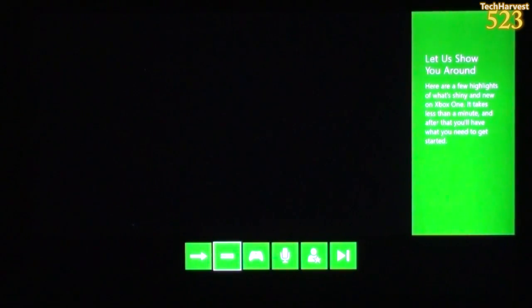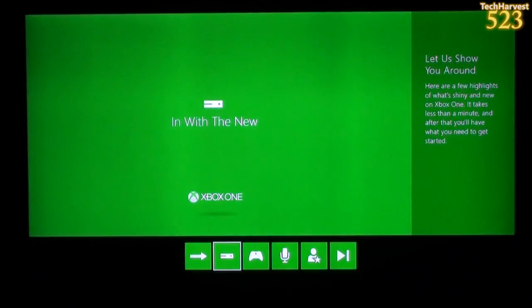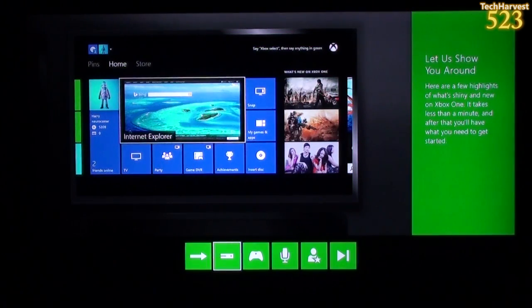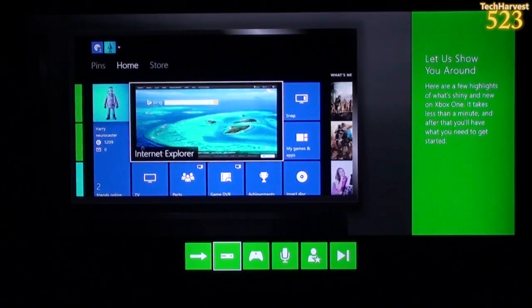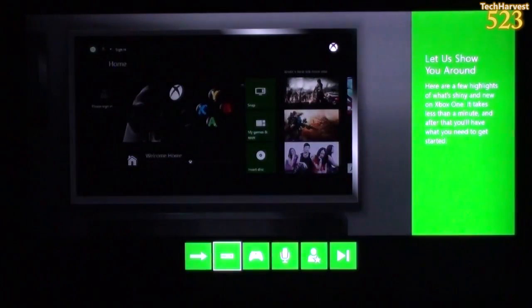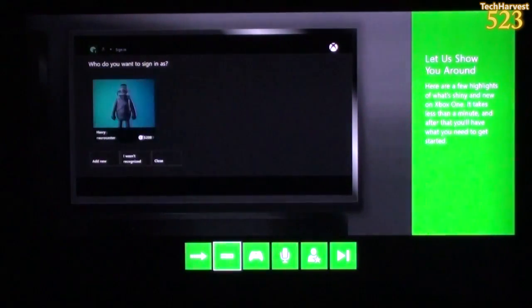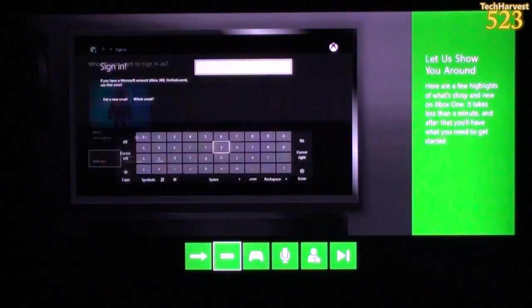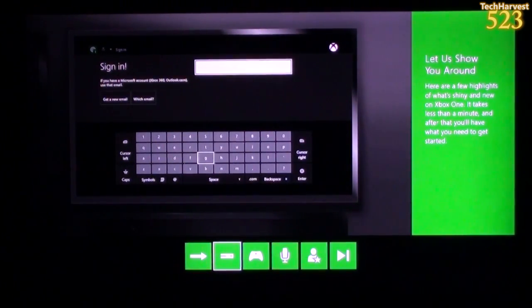Let us show you around. Here are a few insights of what's shiny and new. We know you're ready to get playing, so we'll make this quick. Here's a few highlights of what's shiny and new on Xbox One. Seeing your gamer pic in the top left? Then you're signed in and ready to go. If not, just select the gamer pic and pick your profile or add new. All of your 360 info will be added to your new console.